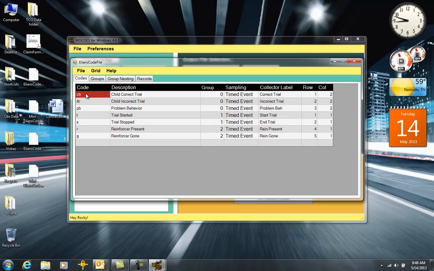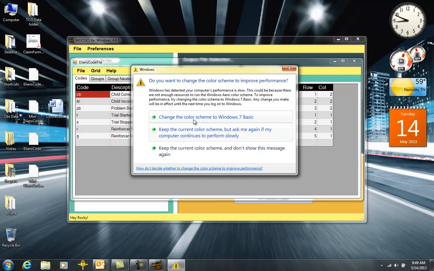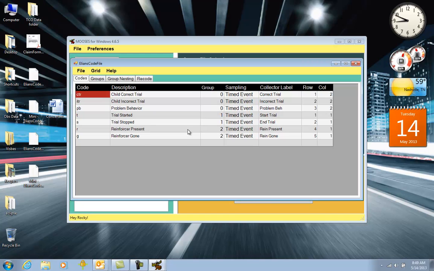I made up codes, and the important thing about the code column here is that they are all unique. You don't want to use the same code again because the program won't know how to look it up in the data files. But other than that, you can use any letters. It is case sensitive, so a little t and a big T are different codes. And then descriptions. Descriptions can be anything you want. They're just to label things.